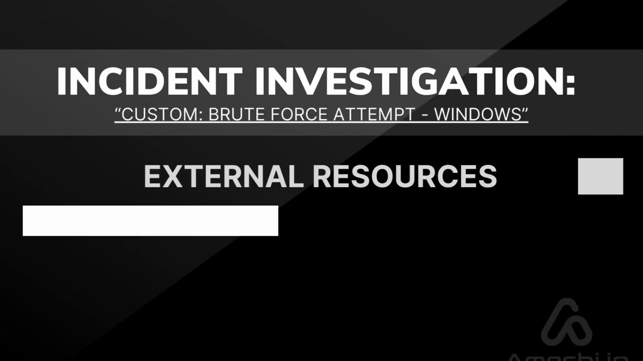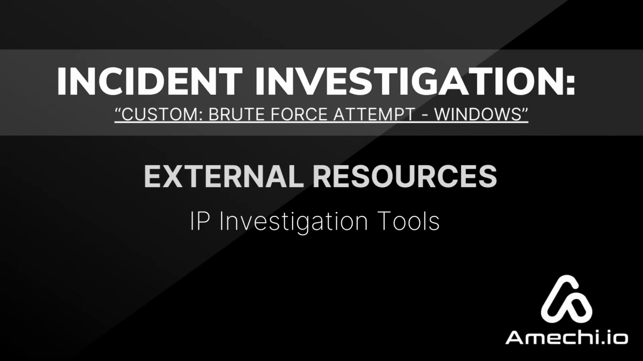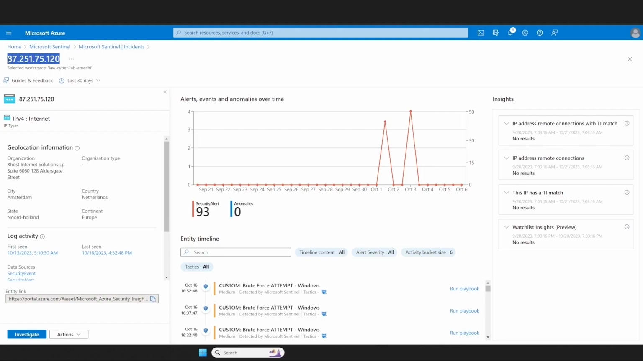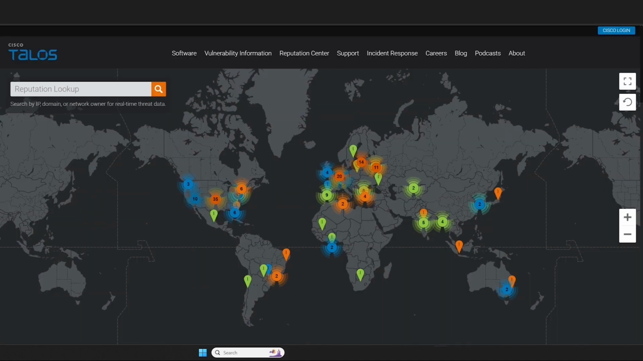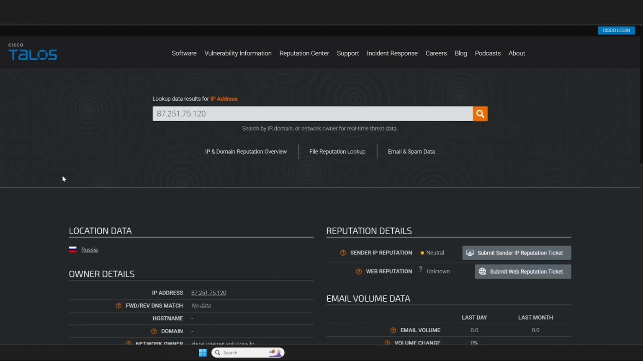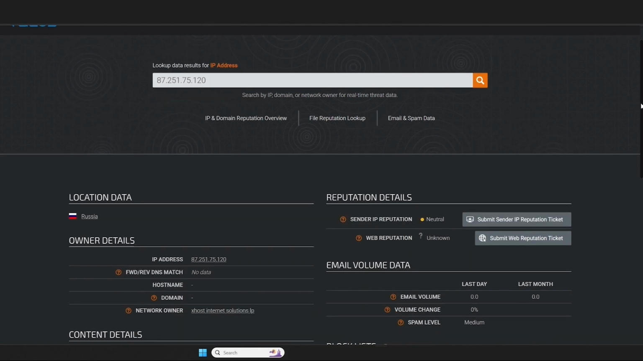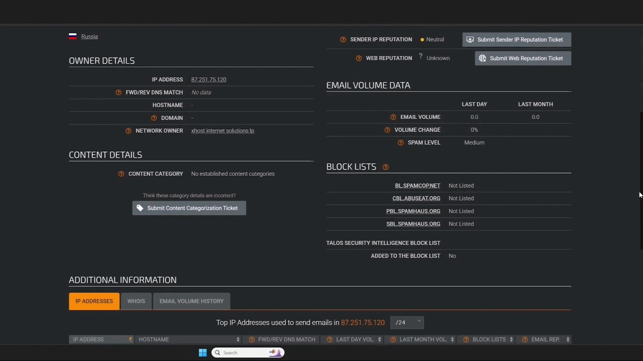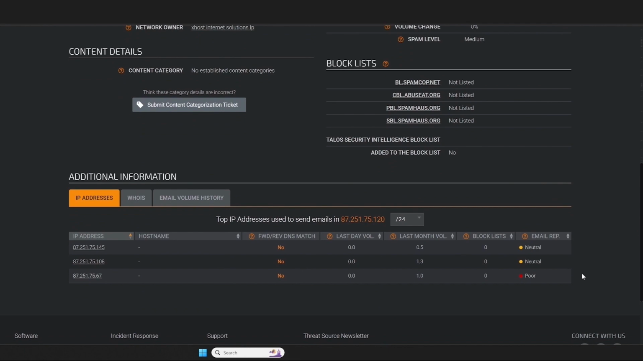I'm going to leave the Azure environment for a moment and use some external resources to investigate that suspect IP address. First, I'll check out Cisco Talos Reputation Lookup. I've used this primarily for email investigations, but it doesn't hurt to check the IP address here as well. But there's not a whole lot of information, so we'll move on.